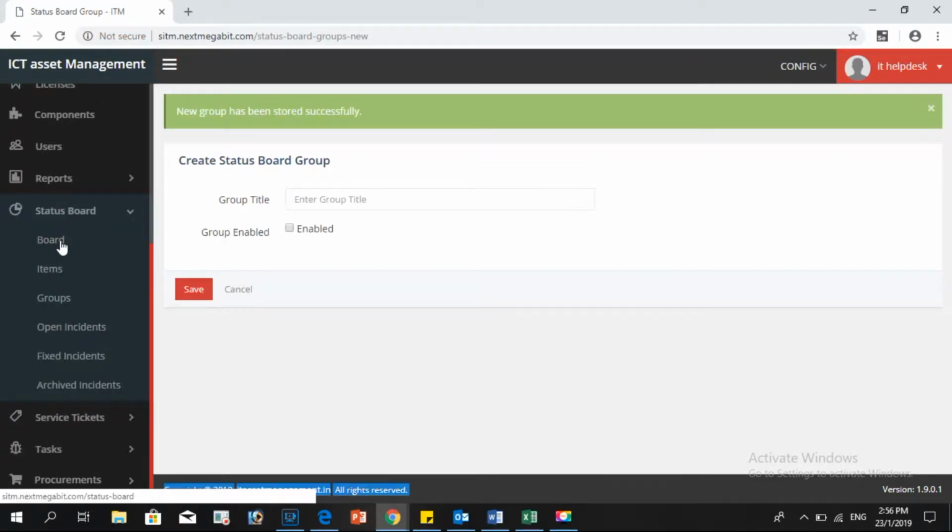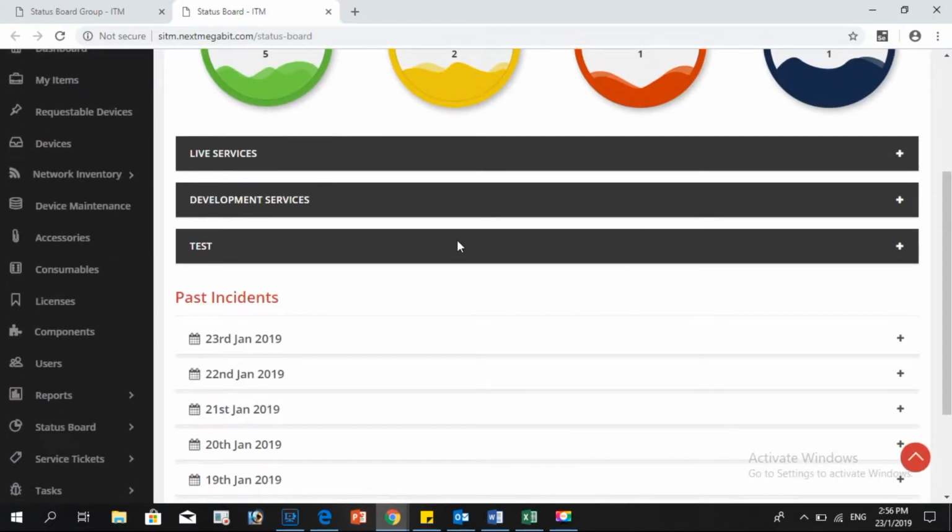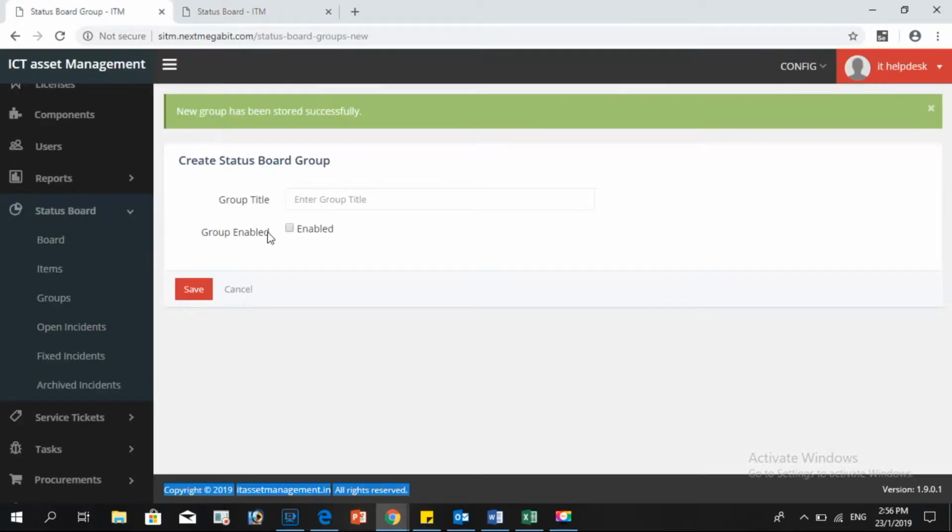Just come back to the board page to view. Yes. Now you can find the newly added group. If you do not want to show the group on the dashboard, you would need to disable the group here.